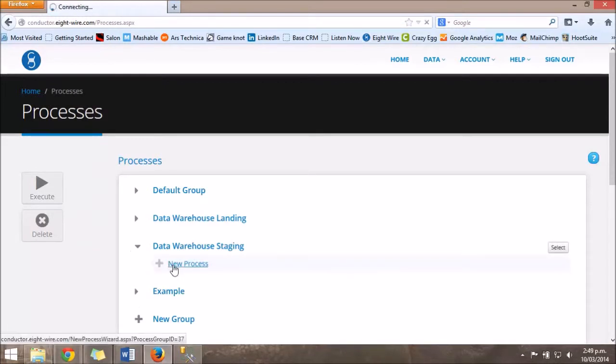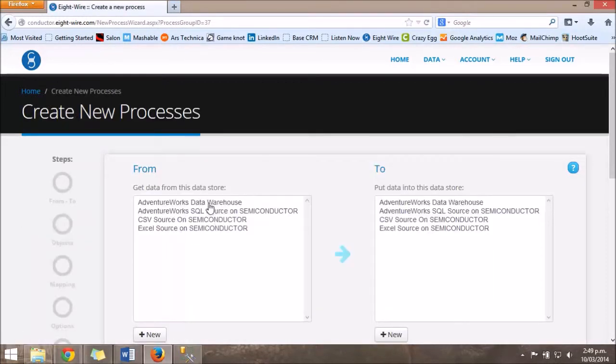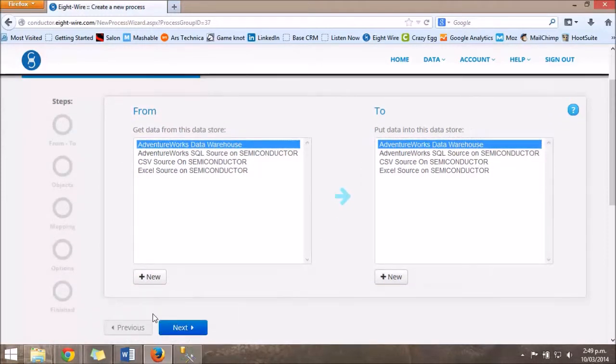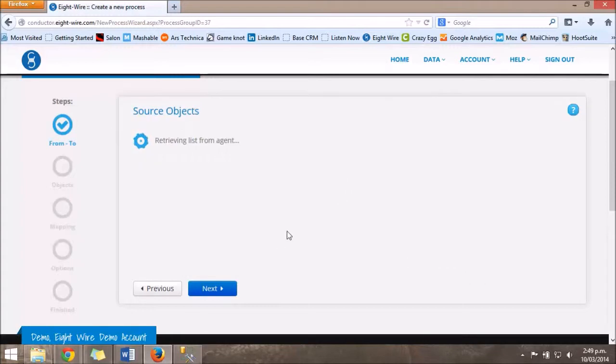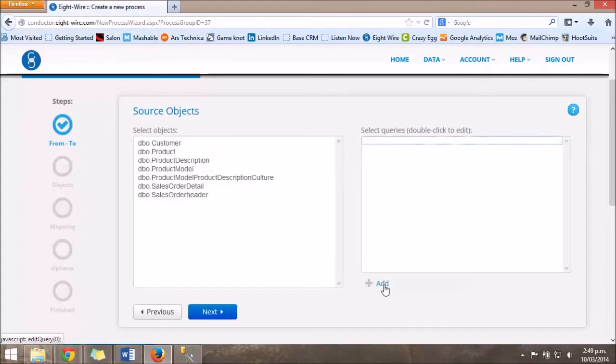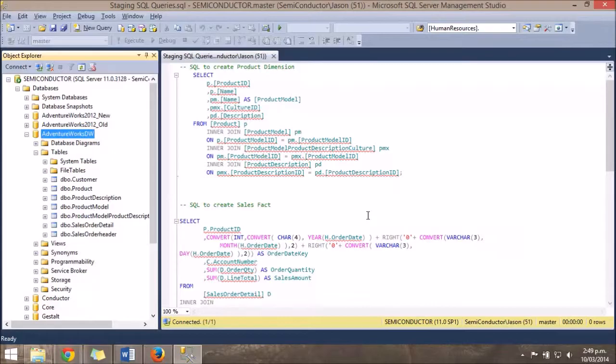So into staging. So I need to create my staging processes. So I'm going to move data from one part of the data warehouse to the other part of the data warehouse. So my from and to are the same place. The agent goes back and gives me a list of all my tables. I'm actually going to use a script though as a source.